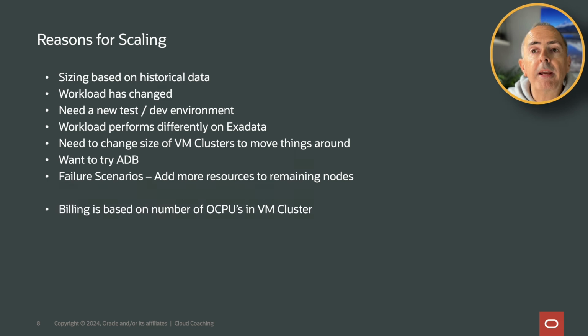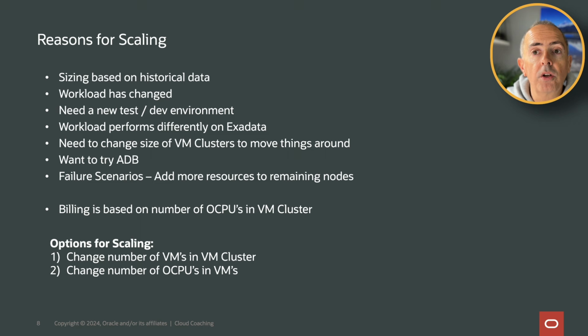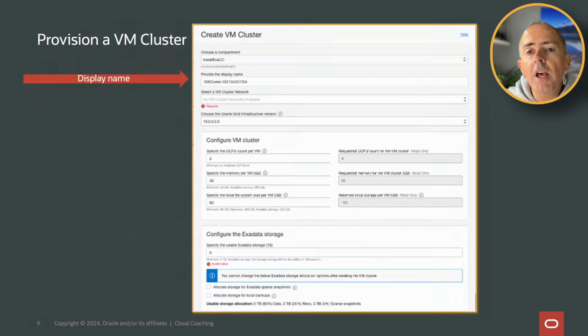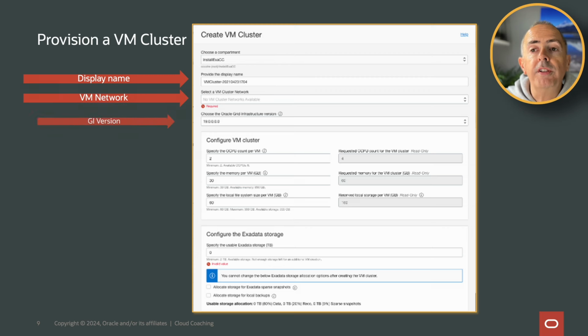And because billing is based on the number of OCPUs in the VM cluster, what options do you have for changing the size? Well, one is you can change the number of VMs in a VM cluster, and secondly, you could change the number of OCPUs in each of those VMs. So let's just go back to how we would initially provision a VM cluster. So first of all, you give it a name, a network, you choose the version of the grid infrastructure you want to run, and then you select the memory and the CPUs.